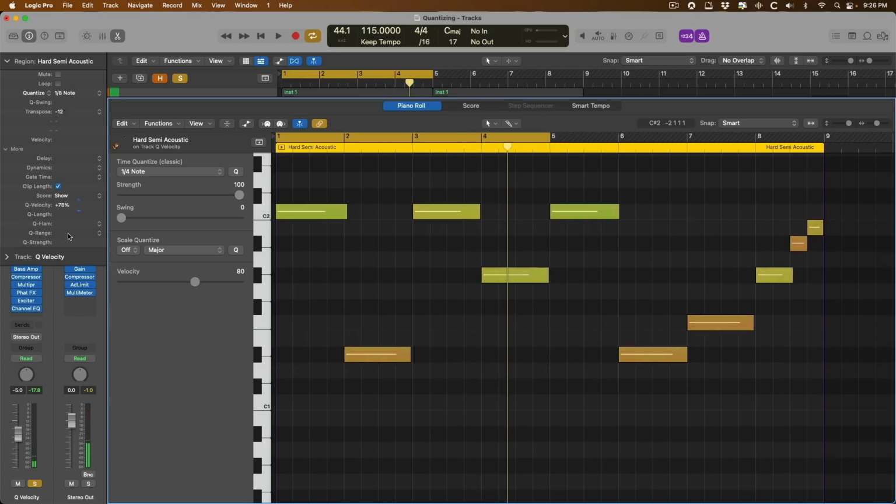Cool. If you go in the opposite direction, heading below 0% into negative values, Logic, instead of trying to bring all the notes closer together in terms of their velocity, is increasing the differences between them. So the louder notes are even louder now, the quieter notes are quieter. And if we drag down even further, we're making things even more disparate, separate from one another, and dynamic.